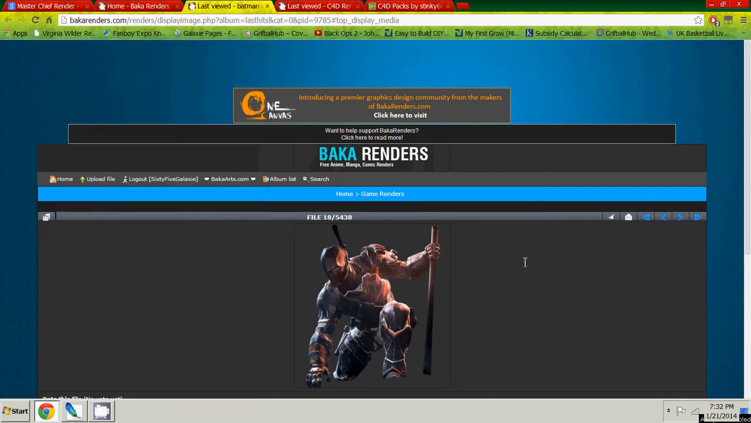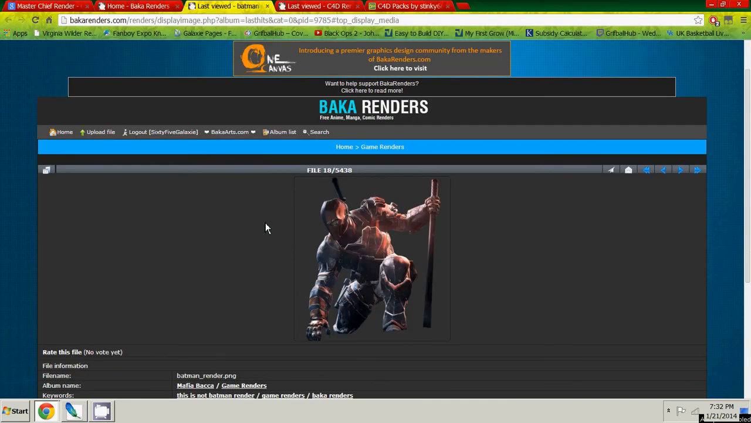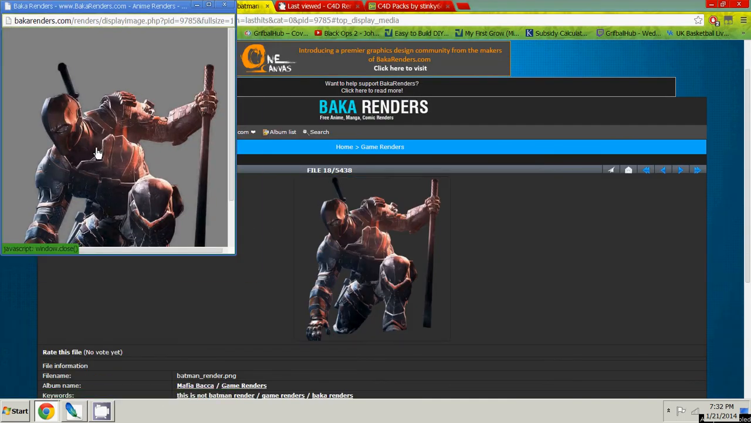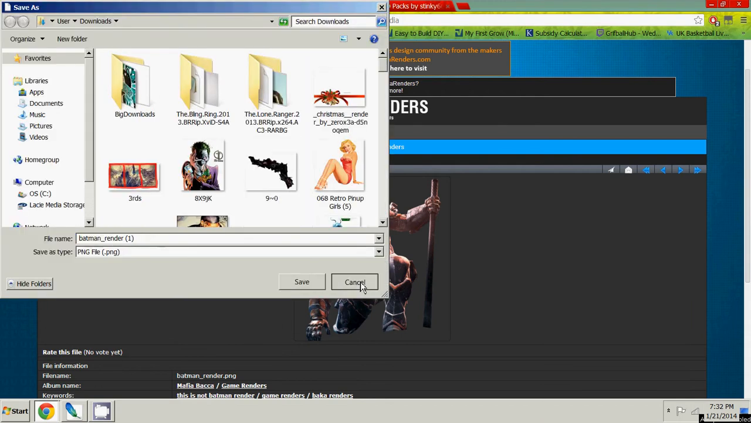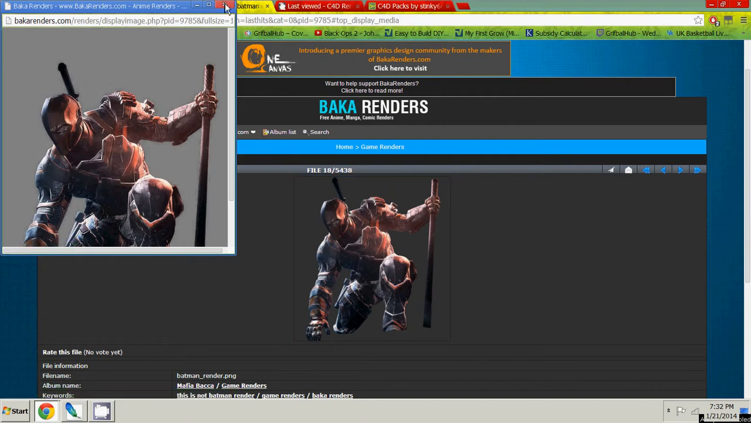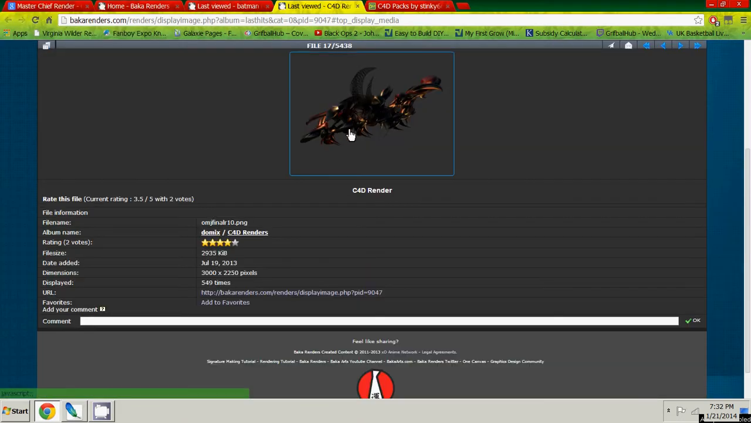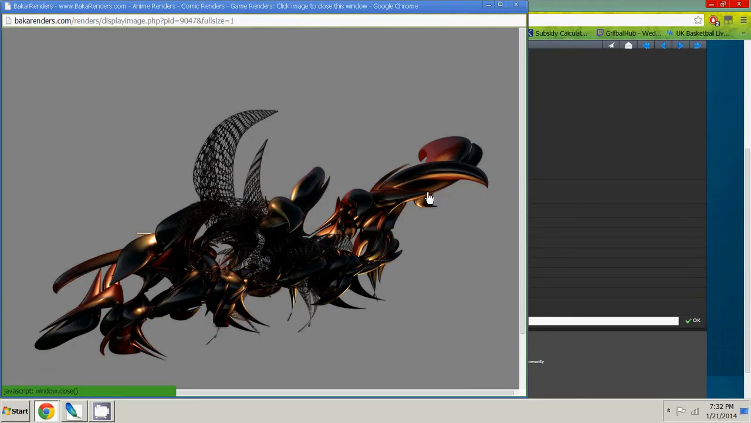You're going to have to make an account on Baka Renders, by the way, if you want to use the site, which I do recommend. When you get to the render you like, when you click it, it'll bring up a large version. Just right click on it, save image as. It's a Batman render. I've already got one saved, so I'm not going to save that one. And I'm going to save this C4D. This is the C4D you want to look for. Something that's already been rendered out.